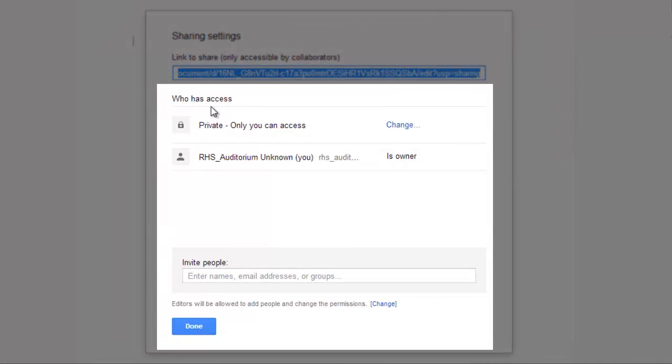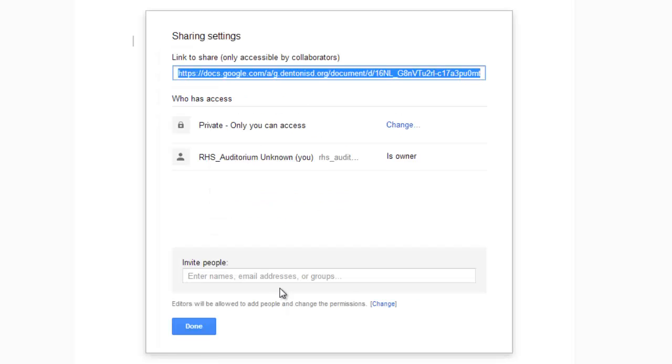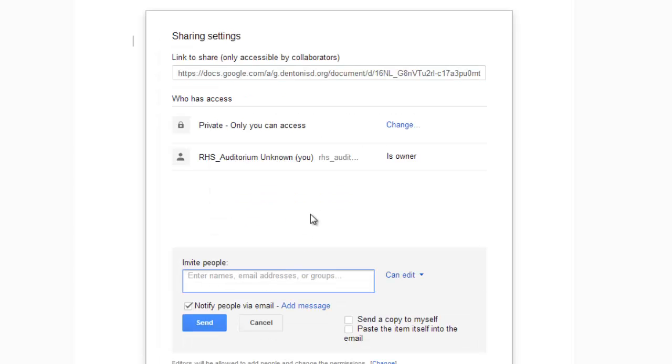The second section is for granting access to specific people. By default, your document is private to only you. You can change the level of permission 2 ways. You can click the Change button to grant permission to your document in a broad way, or you can add specific people to your document as editors, commenters, or viewers.